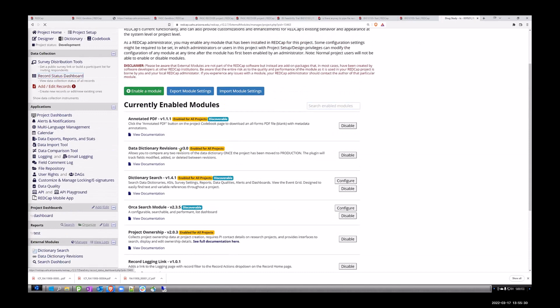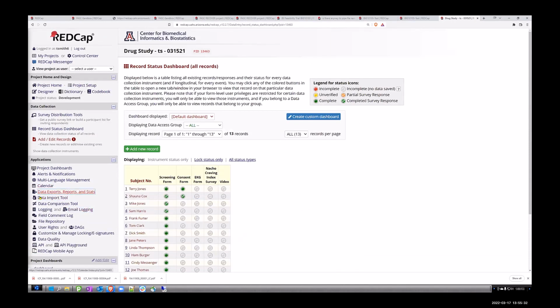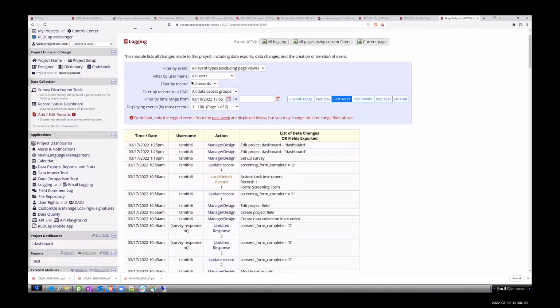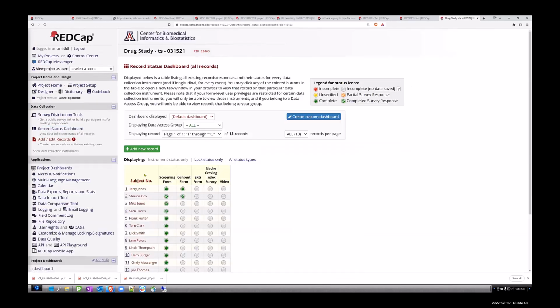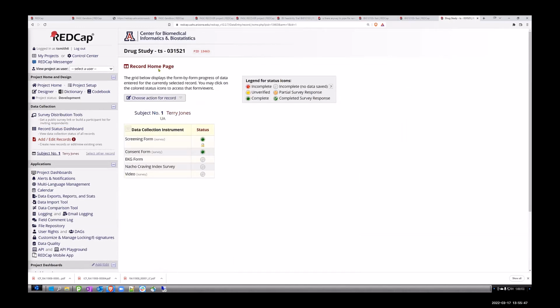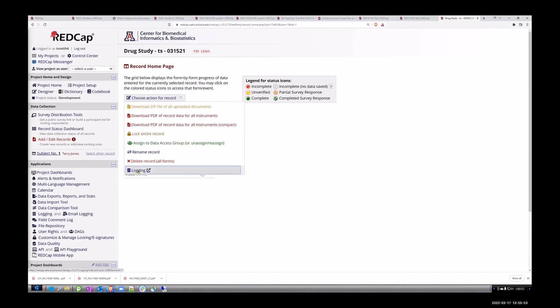So if I go to my record status dashboard, I think everybody probably knows how logging works. You're coming in and you're poking around and you're searching for this. What this external module does is, if you're in a record homepage, if you use the button in the drop down, there's a new addition at the bottom, so you can see all the log for that particular record.